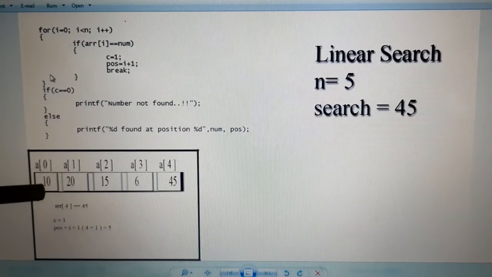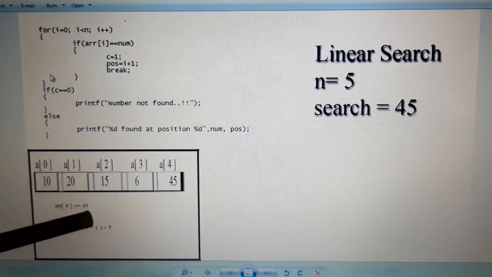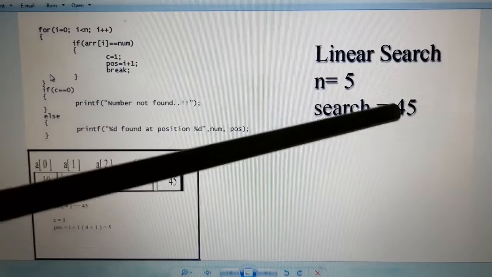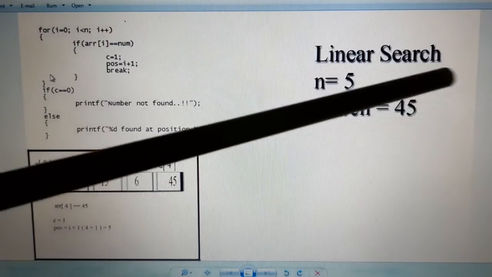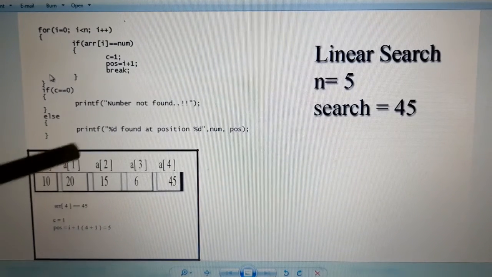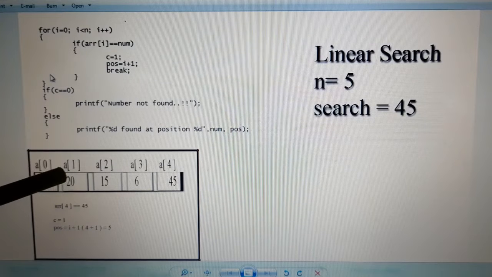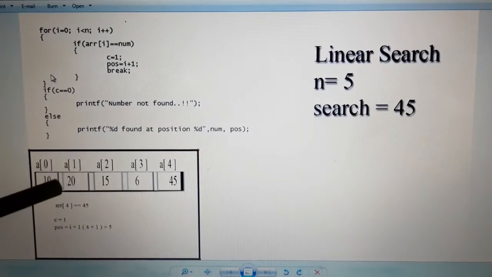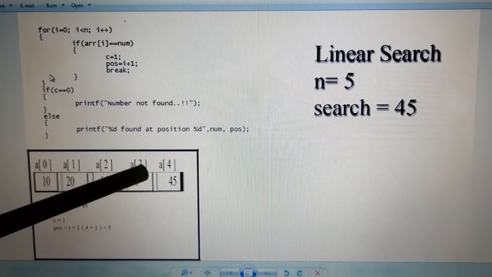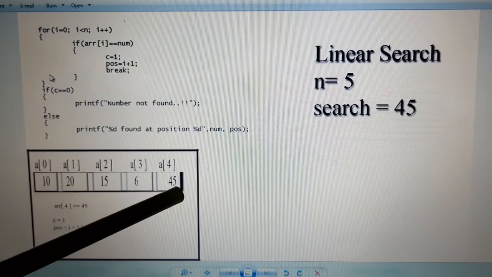If I have entered 5 elements, 10, 20, 15, 6 and 45, and after that I enter the searching element as 45. So 45 is my search element. First of all, it will enter into the for loop. It will interact with each location of this array. First it will check the 0th location, then it will move on to make a comparison with the first location, to compare whether the value present in the first location and the search element are the same or not, and after that we will move on to the second location, then the third location, then the fourth location. In the fourth location I can see the search element is present.